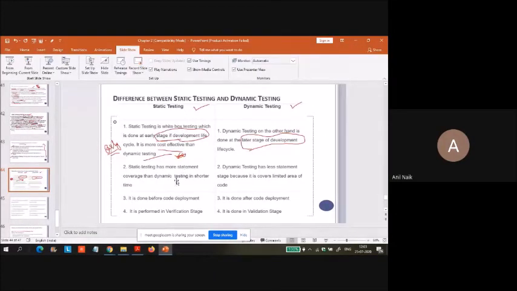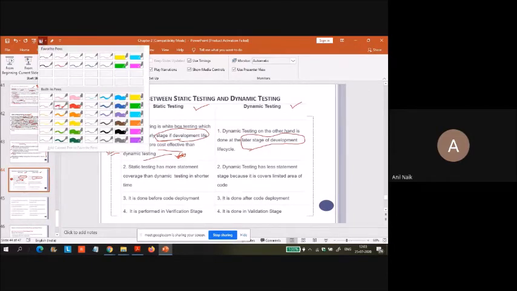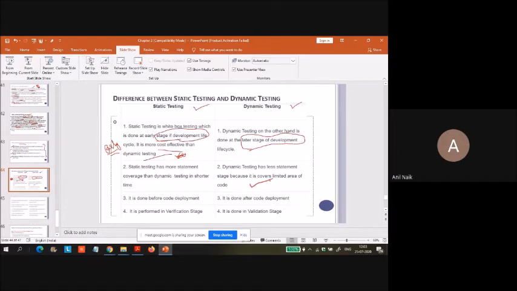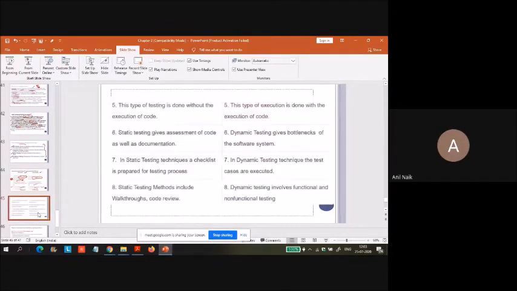Static testing gives more statement coverage than dynamic testing. Dynamic testing is less, it covers a limited area of the code. In dynamic testing, we run the code and test for errors, or we find the defects. And static testing is done before the code deployment, while dynamic is done during the code deployment. Static is performed in the verification stage, and dynamic is in the validation stage.